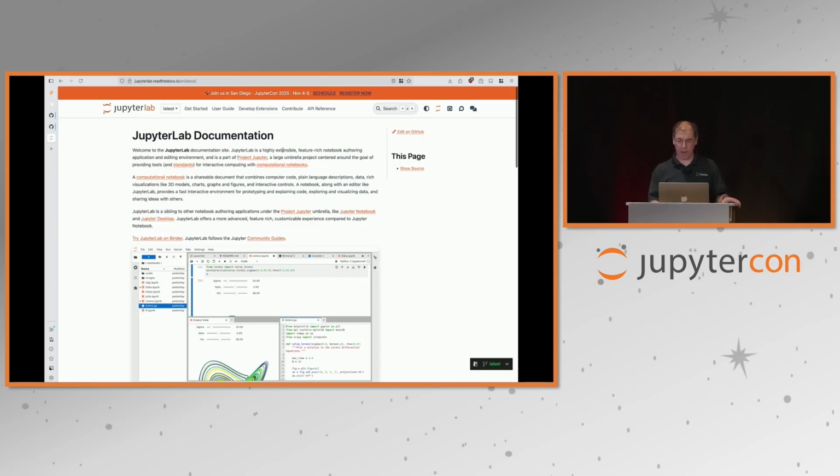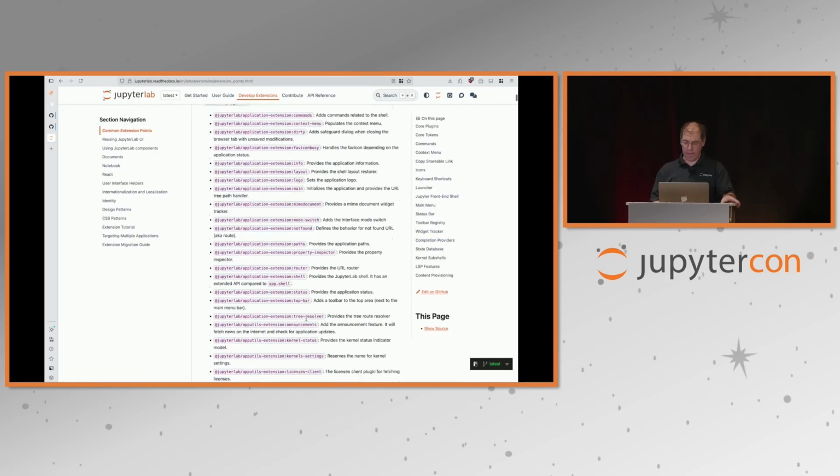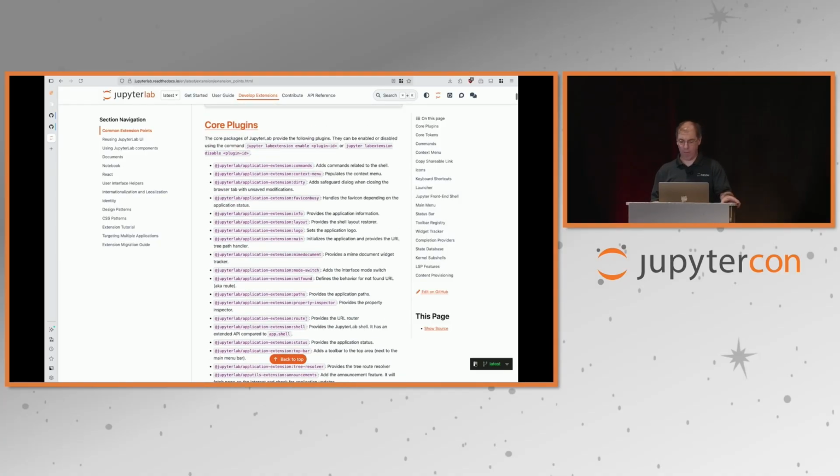Here's the JupyterLab documentation, and I think we've pointed at this under the develop extensions and common extension points. Here's a list of a lot of the different plugins that you can interface with in JupyterLab. So, for example, the commands, we've dealt with this, right?